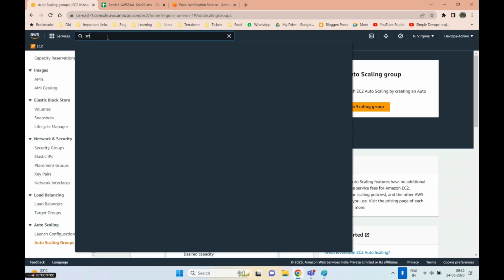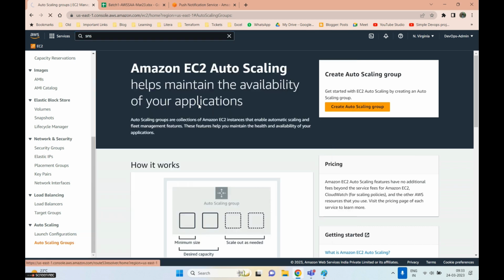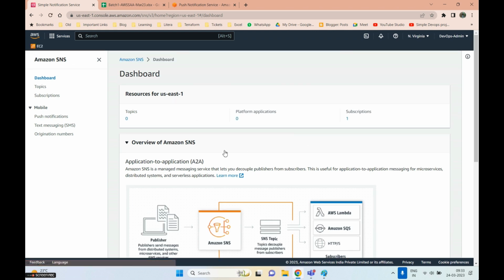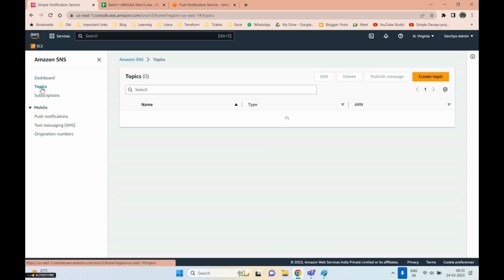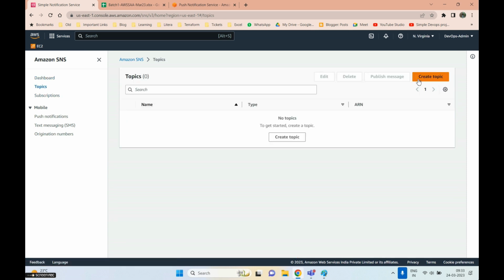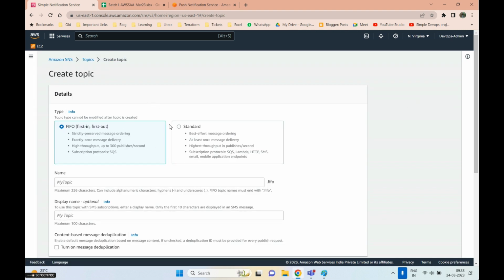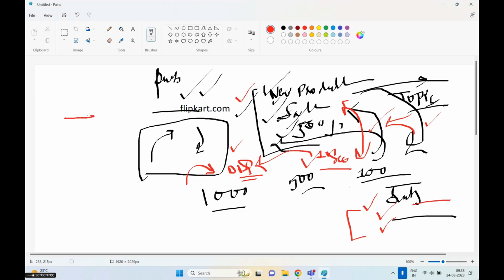Okay, let's go and see the dashboard. Under Simple Notification Service, you will get this dashboard. Under this dashboard, you need to create a topic first. You can create a topic in two ways, FIFO and Standard. FIFO means first come, first served. The request which comes first will get out first. Simple.